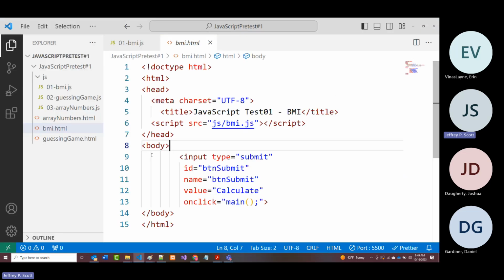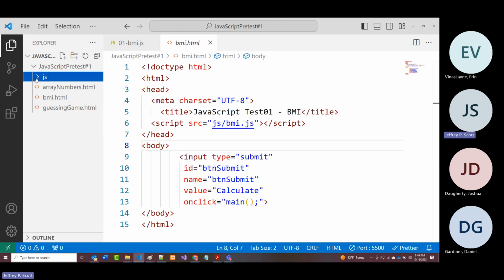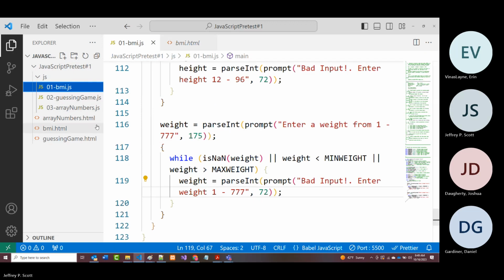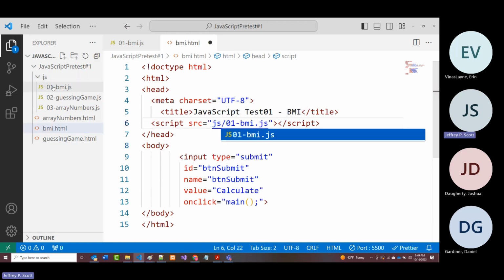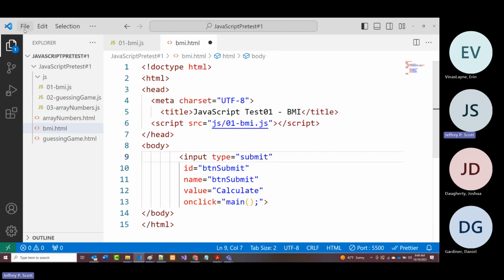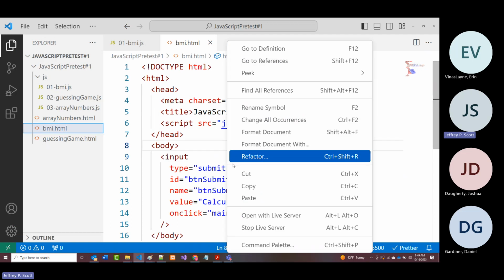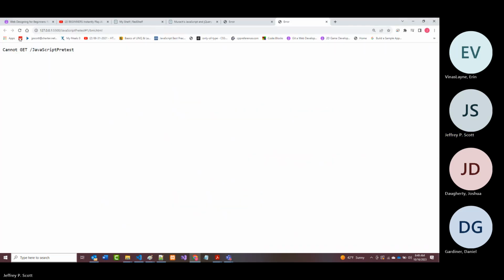Well, I don't know what's wrong with that. So let's see. JS, BMI, it's right there. Call main. All right, it's because I renamed it. It's got to be 01 BMI.js. It's got to be the same name as that name. So let me save it and run it again. This cannot get /JavaScript pretest.